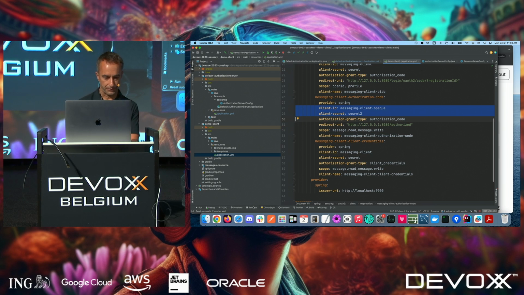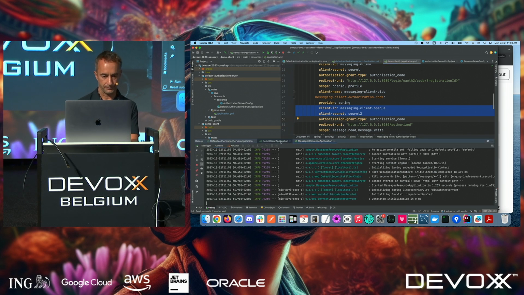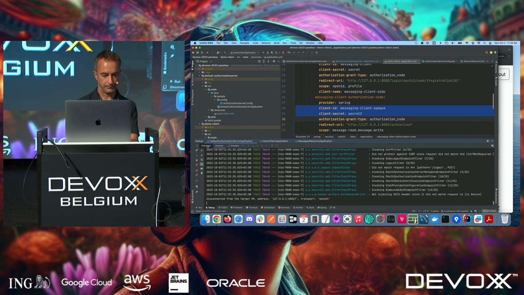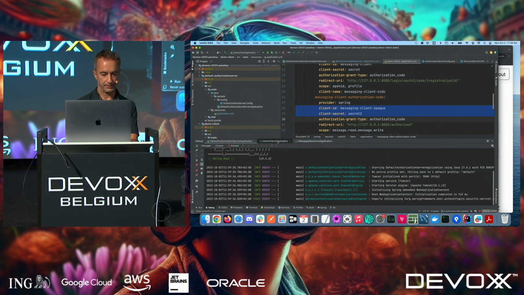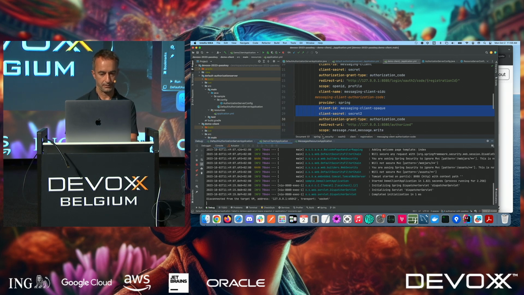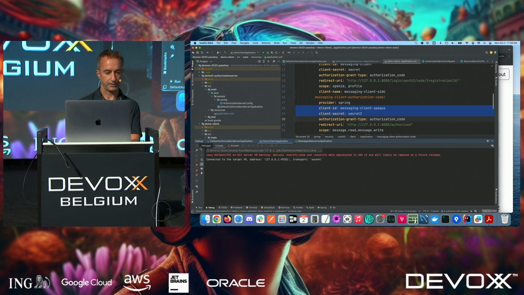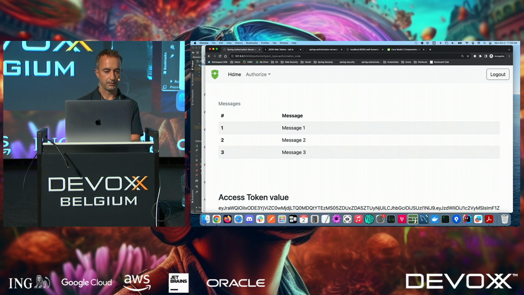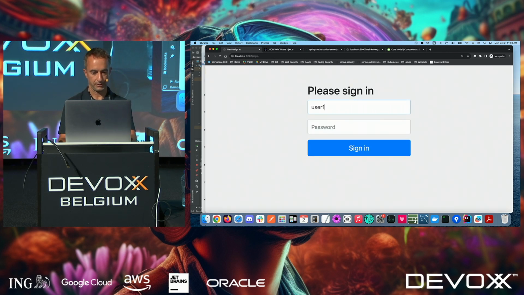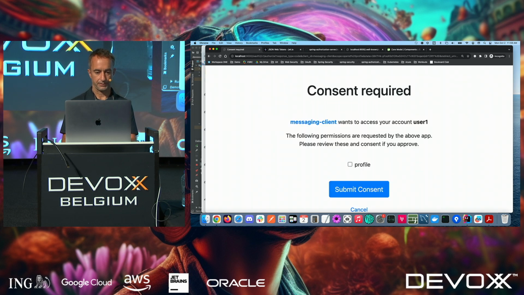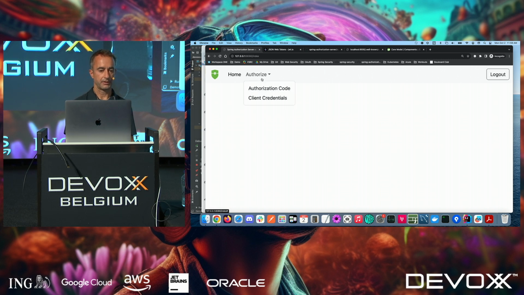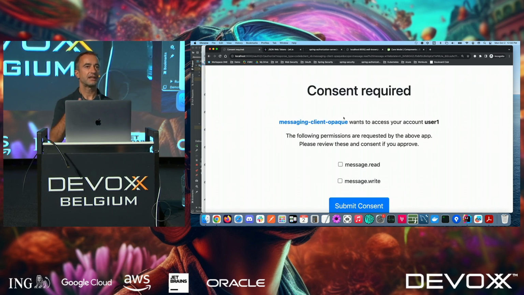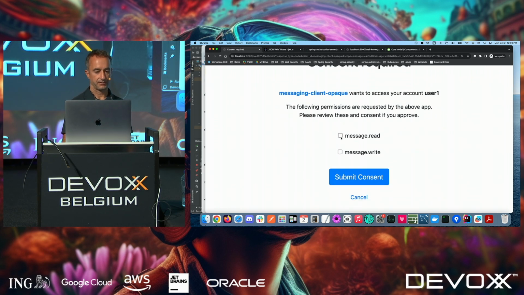So let's start that up. Just make sure it's being used. Start these 3 apps again. Okay, so let's start up here. Let's just confirm opaque tokens are in use. This is an OpenID Connect flow. Okay, authorization code grant flow. So as you can see here, messaging client opaque, right? Wants to access your account. So we're definitely using that client.